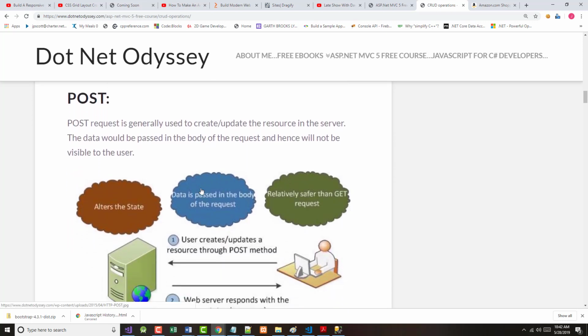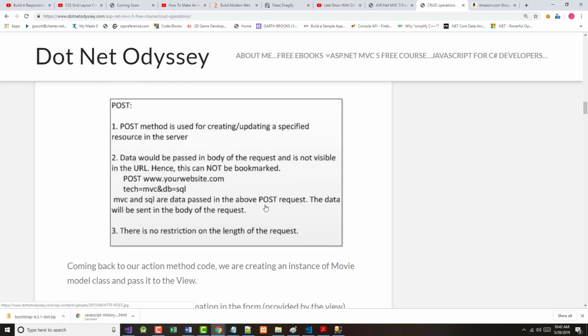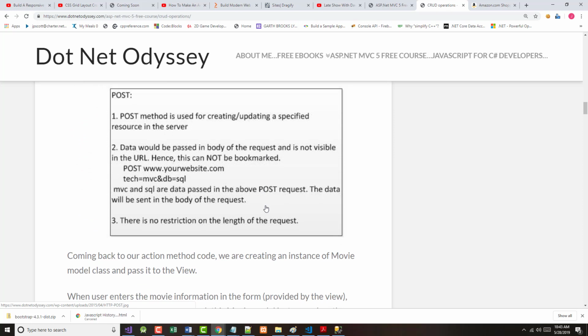Then you've got POST. POST generally is equated with you making changes, or at least possibly making changes to the actual data that you're talking about. All right, so as it says, POST can alter the state. The data is passed in the body of the request, so it's not seen inside of the query string. So it's better for sensitive data. As it says, it's relatively safer than a GET. Those are the three things right there.